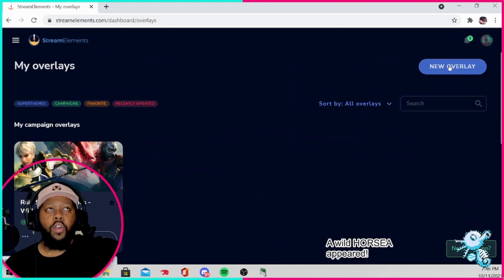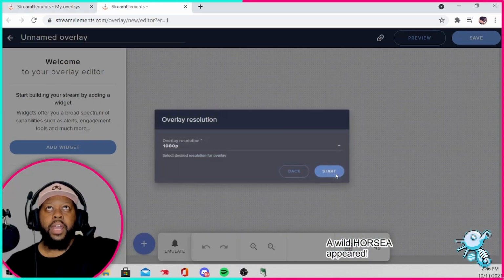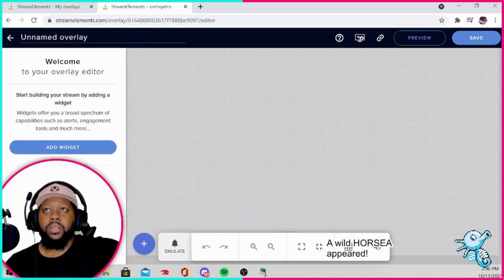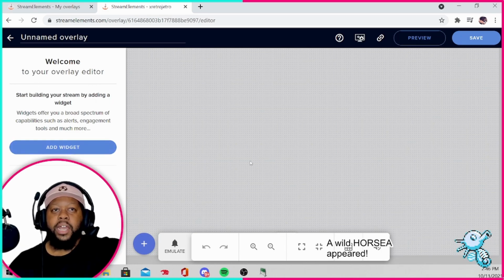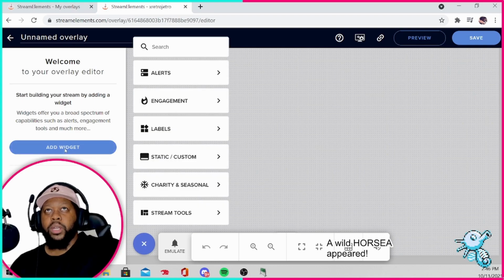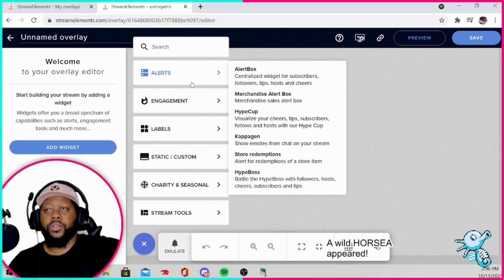Let's go to new overlay. 1080p, obviously. Add a widget. So once you get in here, you want to go to add widget. We're going for alerts. So we're focusing on alerts right now. Once you learn this, you can start moving on into other stuff. So we're just going to go to alerts. We're going to go alert box.